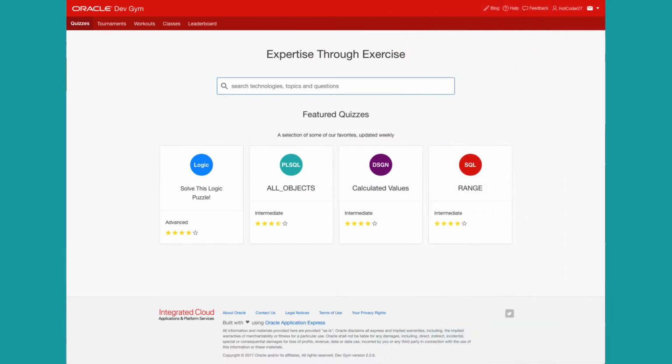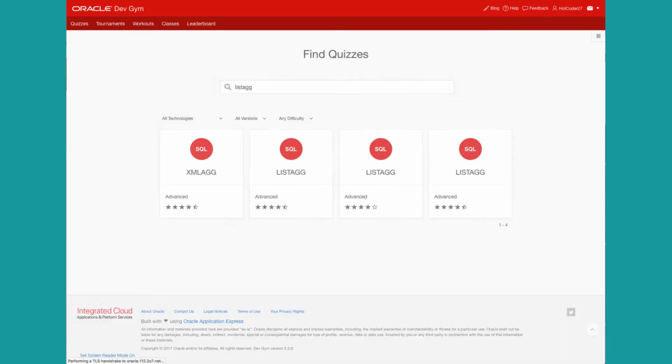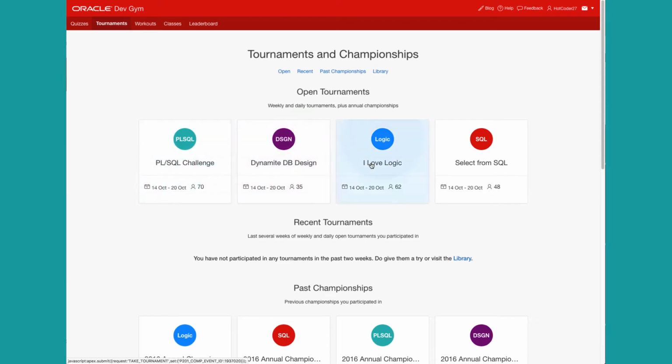Let's take a look at the tournaments features of the Oracle Dev Gym. You could come to the Dev Gym and simply take the featured quizzes or look up a topic of your choice, like LISTAGG, a great function in Oracle Database, and basically explore the vast quiz library that we have available to you. But in addition, every week we publish brand new quizzes in a variety of domains such as PL/SQL, SQL, database design, and logic that you can take as part of our Open Tournaments series.